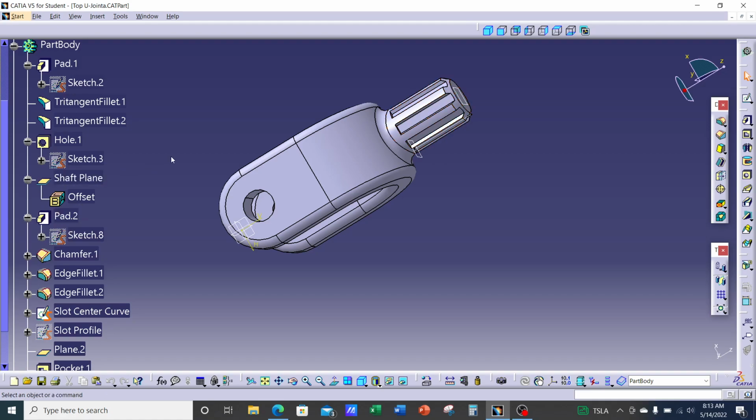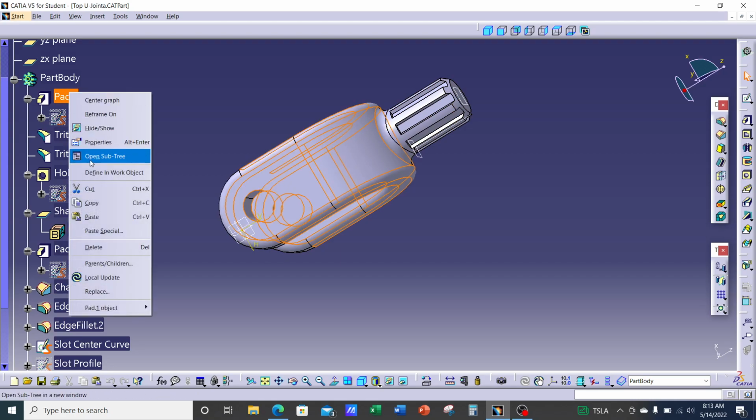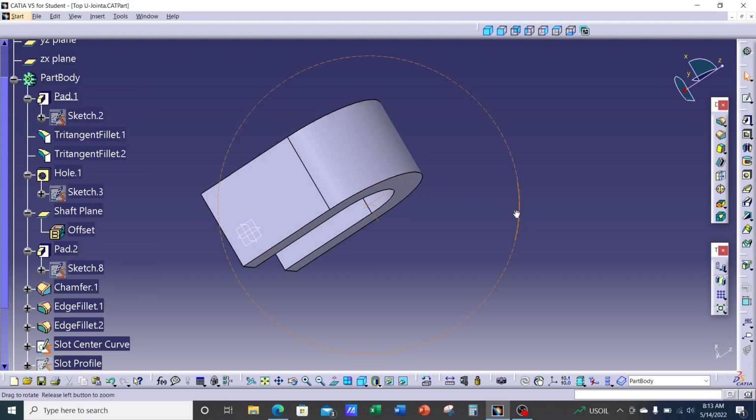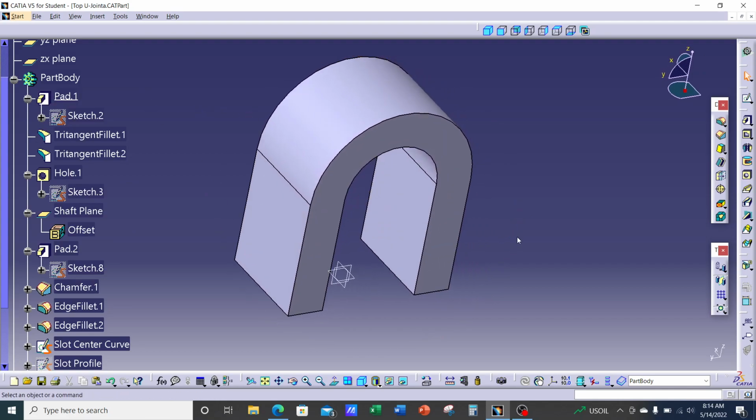Alright, so let's take a look at our first feature, which is pad 1. A feature can be a pad, extrude, hole, fillet, chamfer. So those are the details, right? These are features we're creating. Let's right click on pad 1, define, and there's the starting point. So we're going to create our sketch for our first pad.